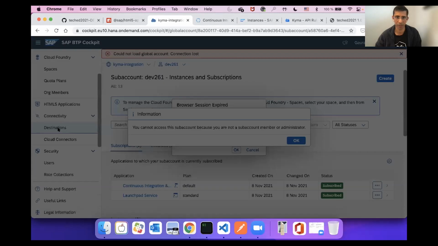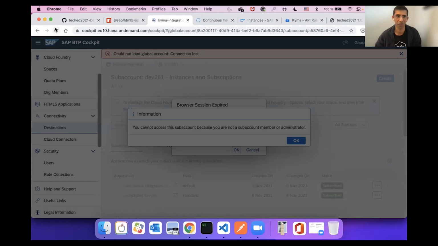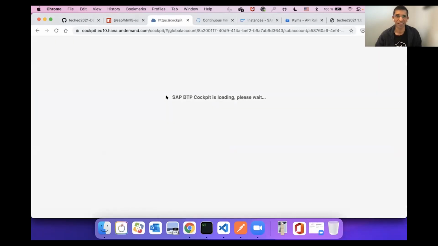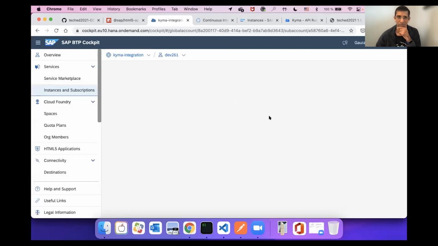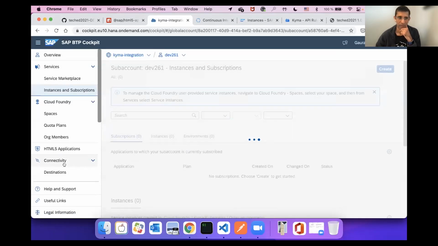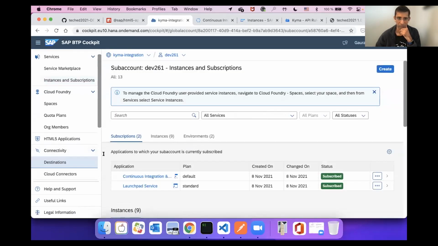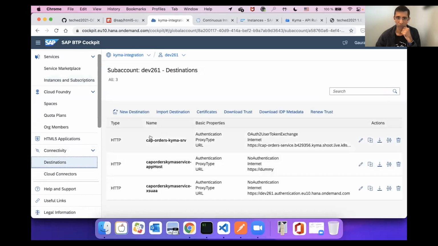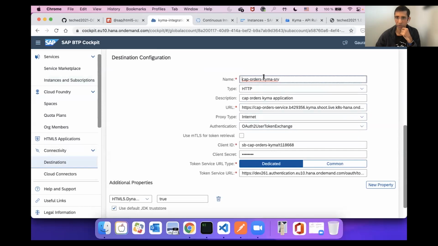and look at the destinations, I need to refresh it again because we haven't accessed the cockpit for a while. So bear with me, please. So these are destinations that get created here. If I just do an edit, you can see that this destination is actually referring to my application running on the Kyma Runtime. So this is how it is connected.